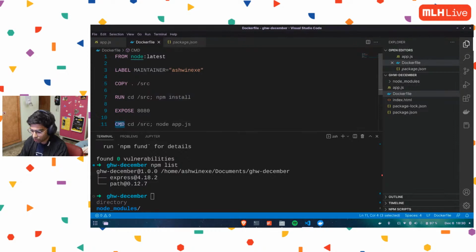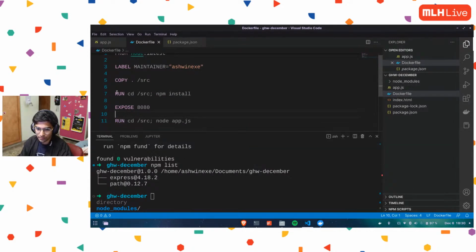I can also put RUN here. This should work just fine. But npm install first, then I'm going to expose my port where the application should work. And then once it is open, let's start the application. This is a precaution just to make sure we're in the source directory where all the files are. All right.